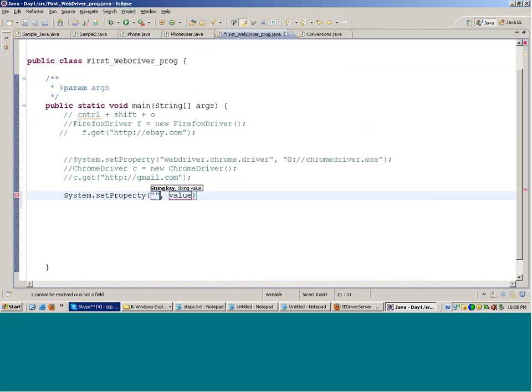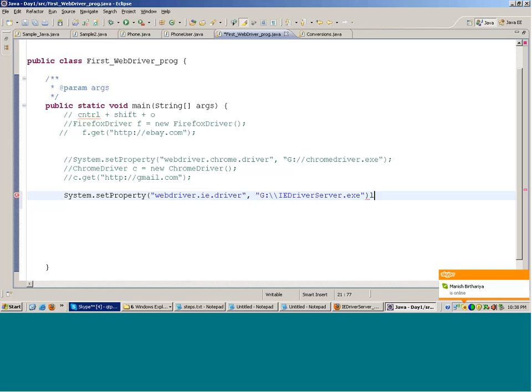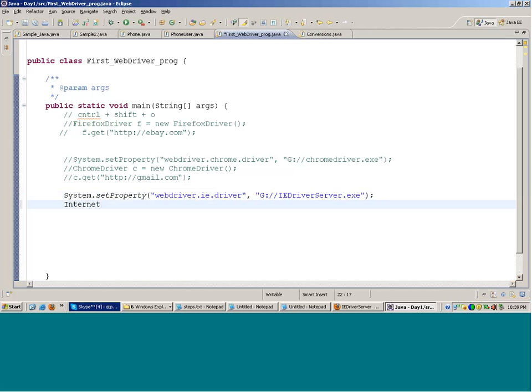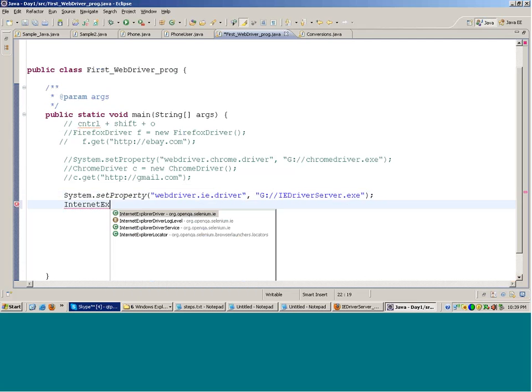You have to write over here System.setProperty("webdriver.ie.driver", and you have to give the path of the exe. In Java, when you give the path, you have to give a double slash. Then you create the object of InternetExplorerDriver.